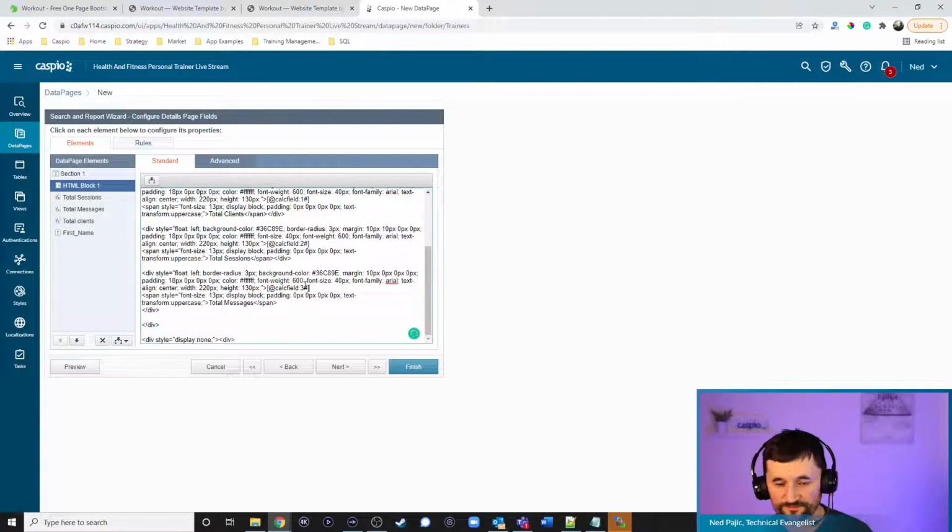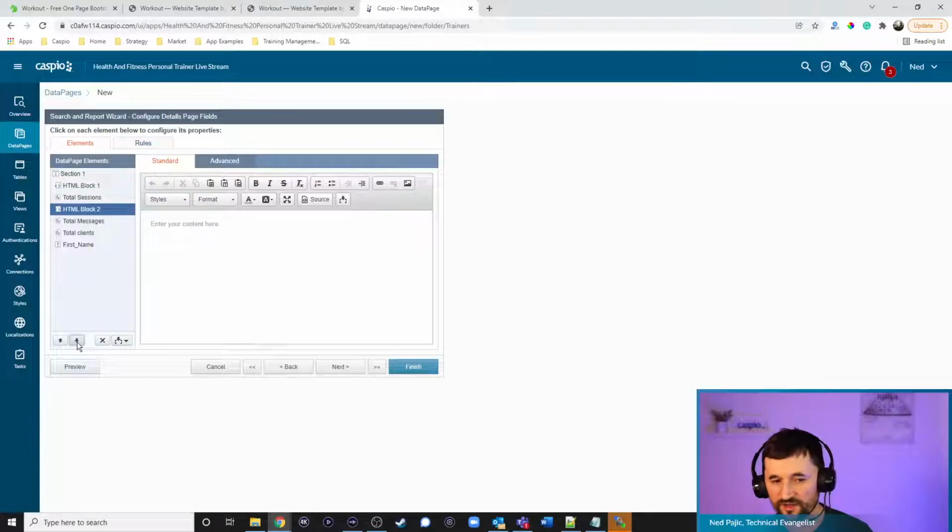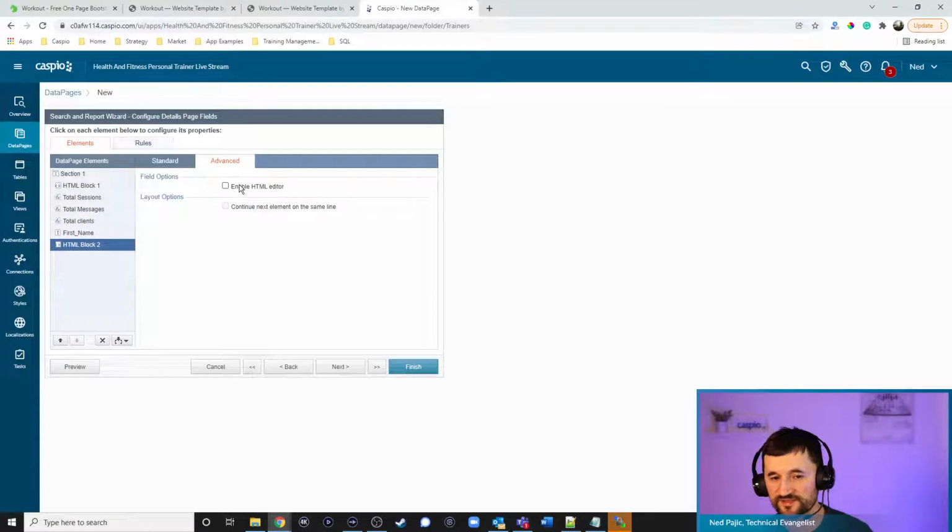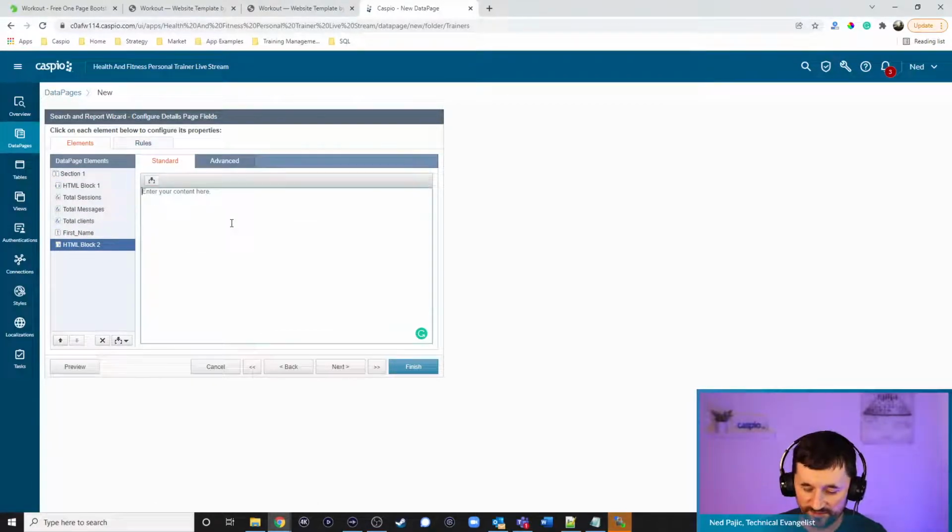Very simple. All right, and now what you want to do is hide all of these fields. You don't want that to be displayed, right? So we're going to include one more HTML block. We're going to move that all the way down. In the Advanced tab, let's disable the HTML editor, and let's just close that div. So div, and all we're doing is simply hiding it.